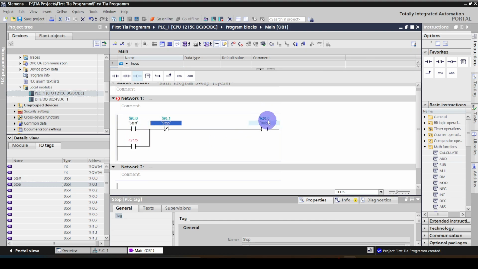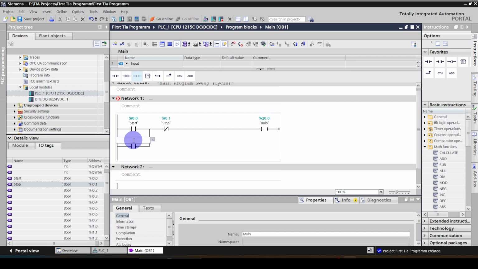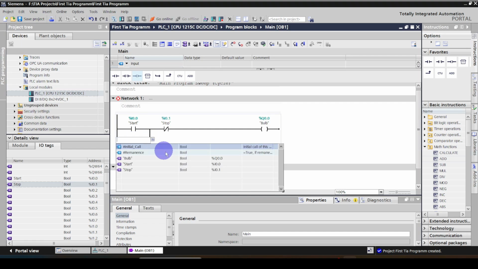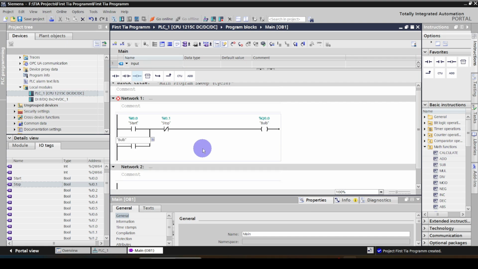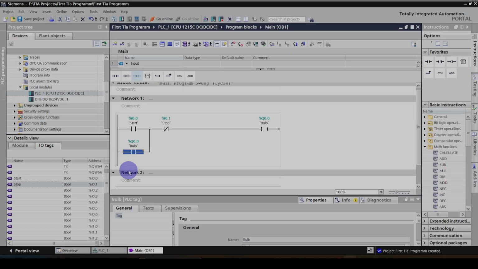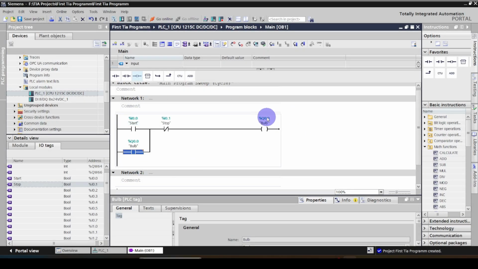You all know the Q0.0 memory we have to assign. We can simply type Q0.0, or we can take it from the tag table. To open the tag table, click here. It will open the available tag table. From the tag table, I'm going to select output, so bulb, enter. Here, this is our simple latch circuit.